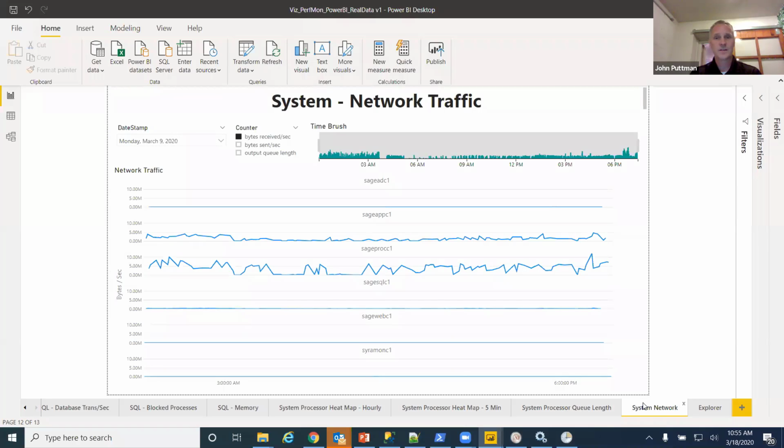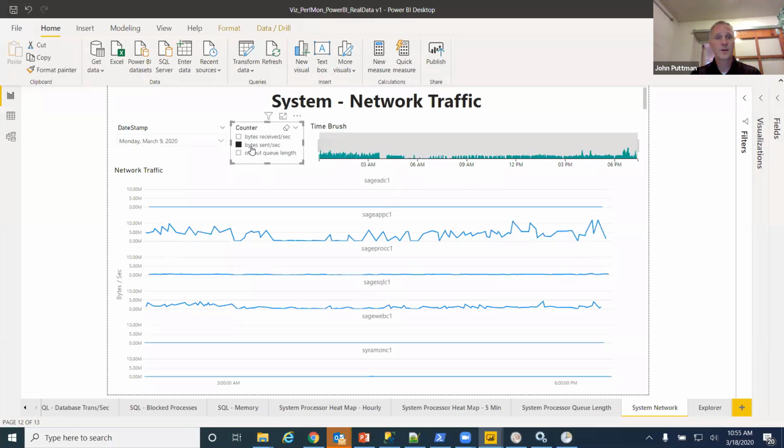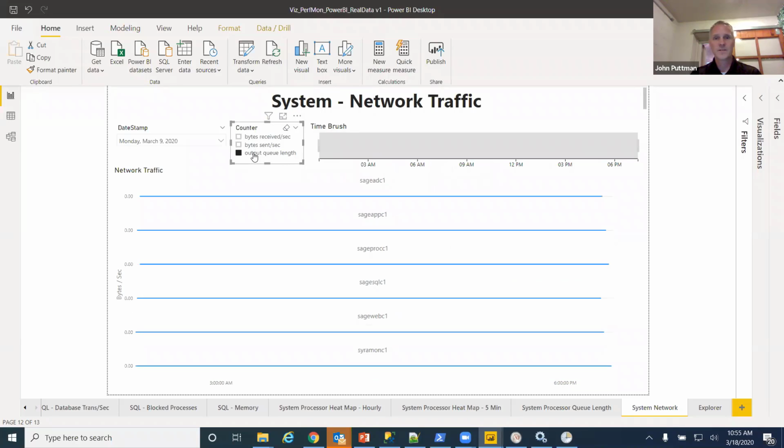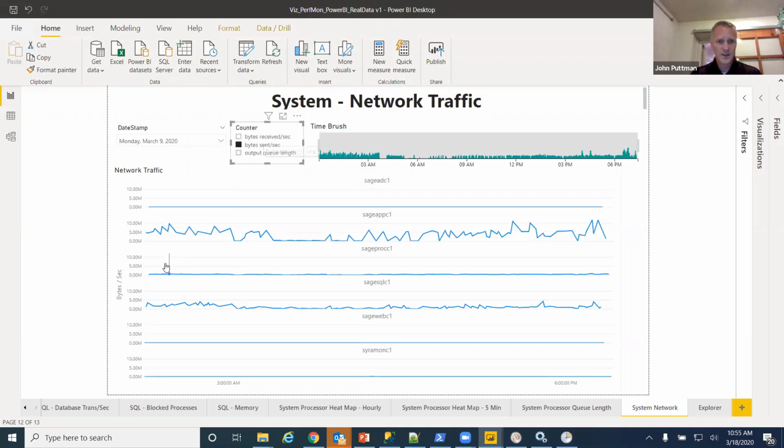This is looking at network traffic across all of the machines. So I can see which machines are receiving network traffic, which ones are sending network traffic. And then this is a saturation counter, the output queue length. And again, that's 0, so I don't see any contention occurring. And if you look at the figures that we have in here, the peaks are around 10 megabytes per second. That's not a saturation type of number that we need to worry about.